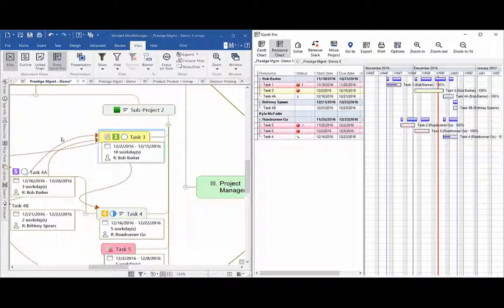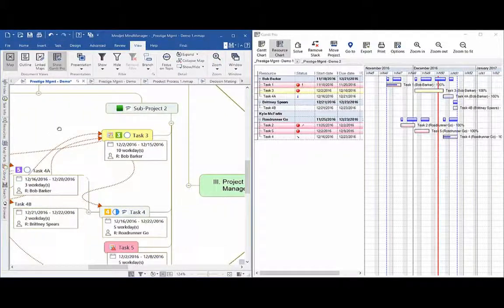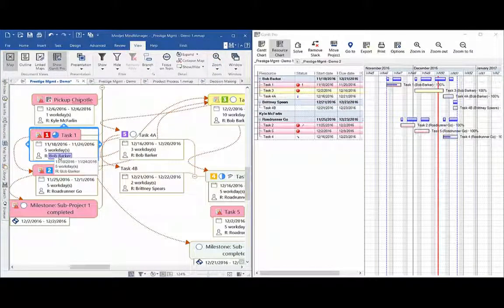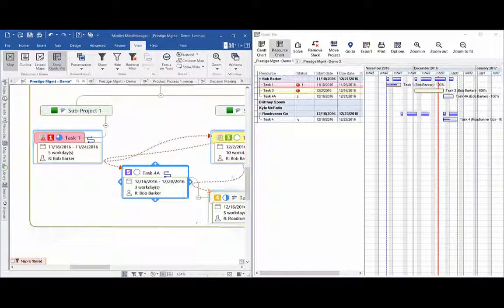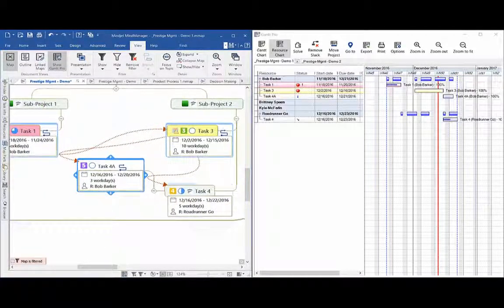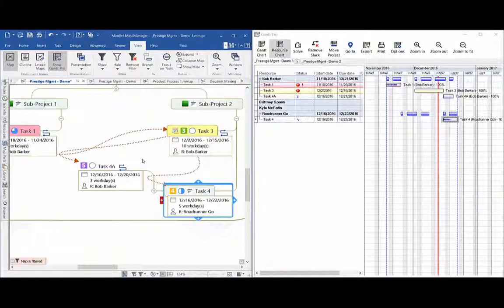If I went over to the resource chart view, and I seem to have a lot of Bob Barker in this map, so I'll right-click on Bob, quick filter, show topics with this marker, and you can see I whittled down to only those items that are affected by Bob Barker. And you see the Roadrunner in here because the Roadrunner is actually the parent owner, so you might almost be in an accountable, responsible scenario at that point if you're familiar with RACI or RACIC or the trillion variations of it that exist in this world.